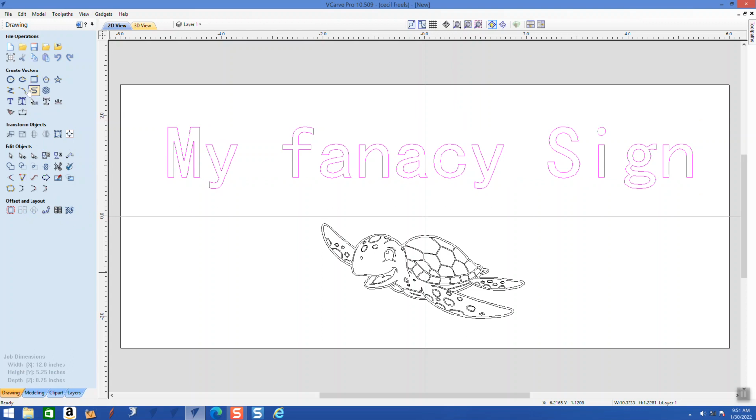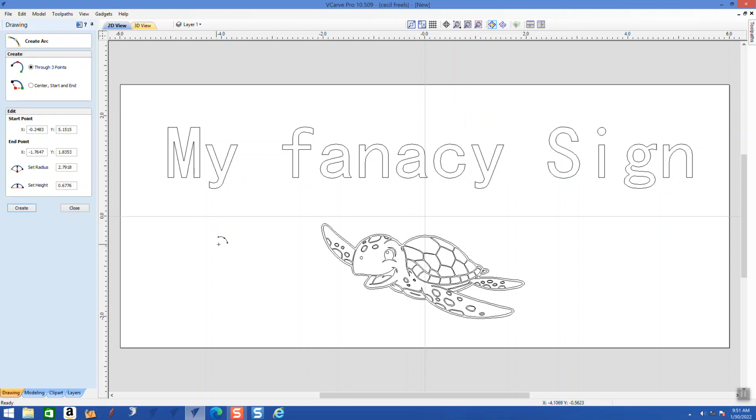Then I'm going to draw a curved line right here. And what I'm going to do is I'm going to go from this point to the middle and back down over here. Try to get it straight. See how that line came in there to make it lined up?